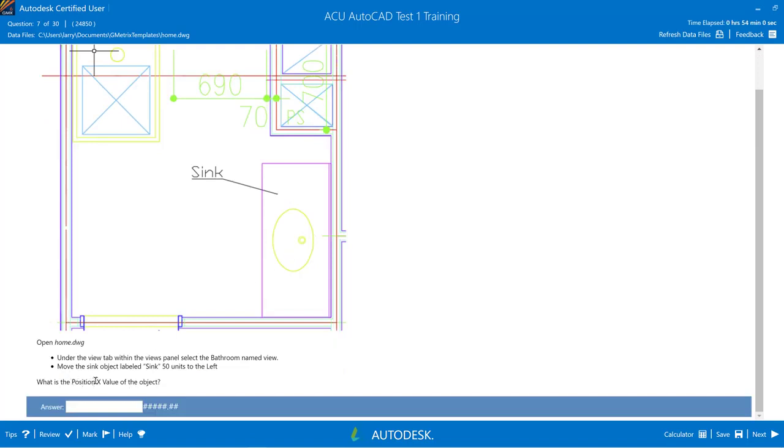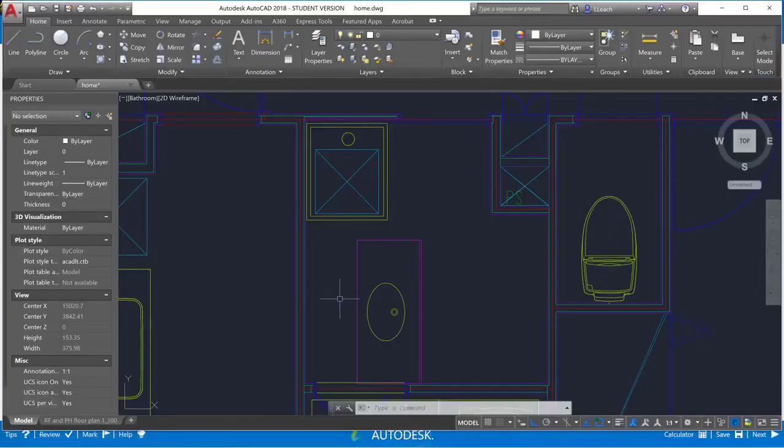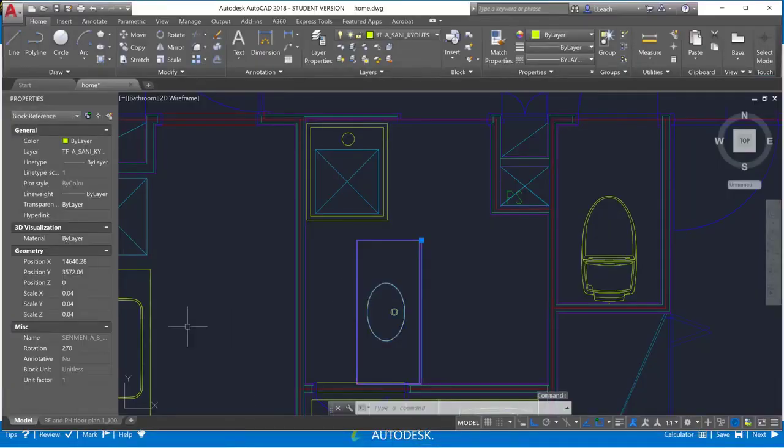It says, what is the position X value of the object? What is the X value position? So I'm just going to select it. I'm going to look at the X value. So the X value is, so we don't want the scale, we want the value. So this is going to be a big number, 14,640.28.